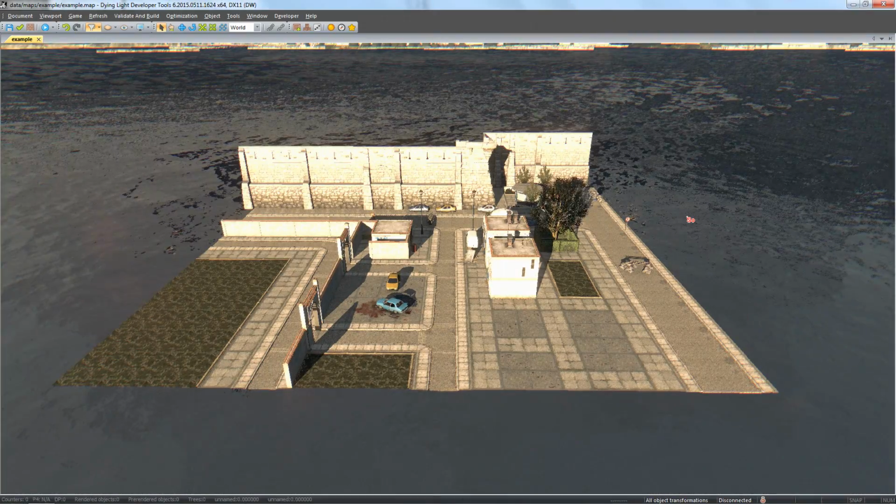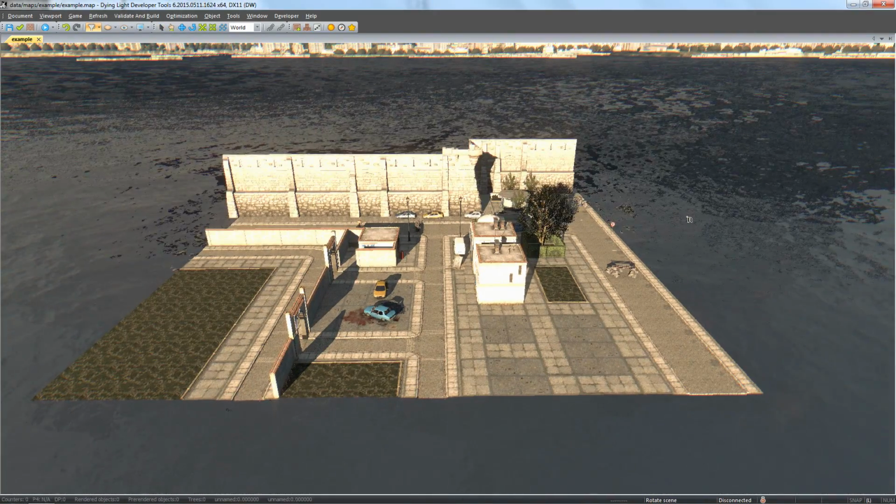Welcome to part 13 of our Developer Tools Guide. This time, we'll learn how to use the tools for editing terrain.